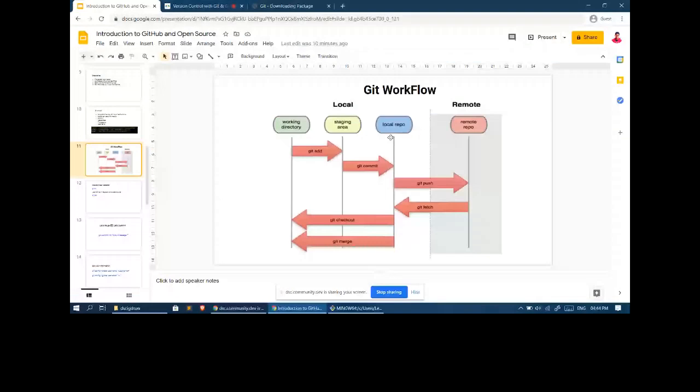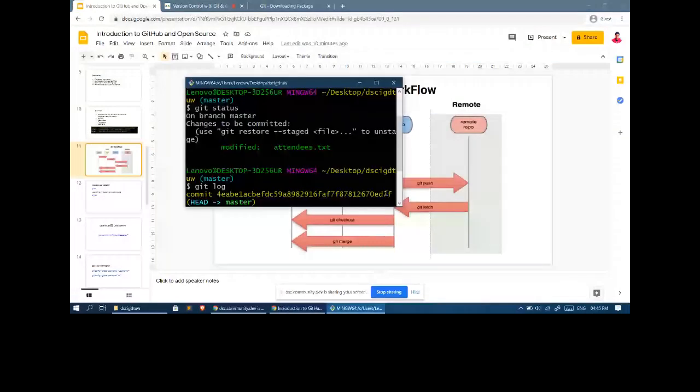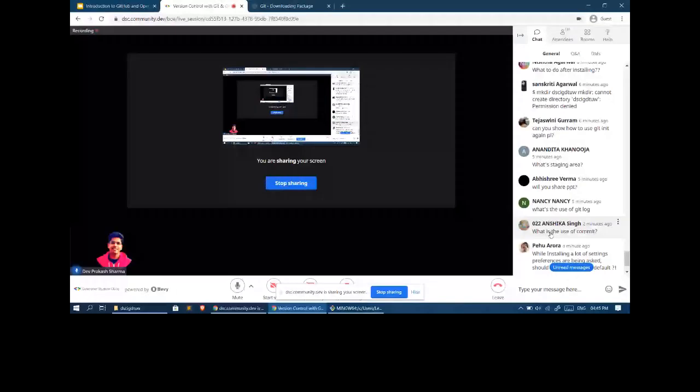And what does git log show? Git log basically shows you what commits you have made. All right, so who committed that file? Who was the author of that file? What is the timestamp at which he committed that file? All these can be tracked using git log. All right.